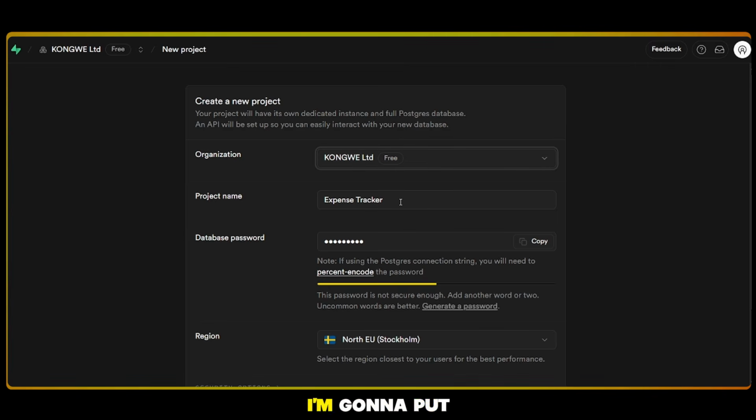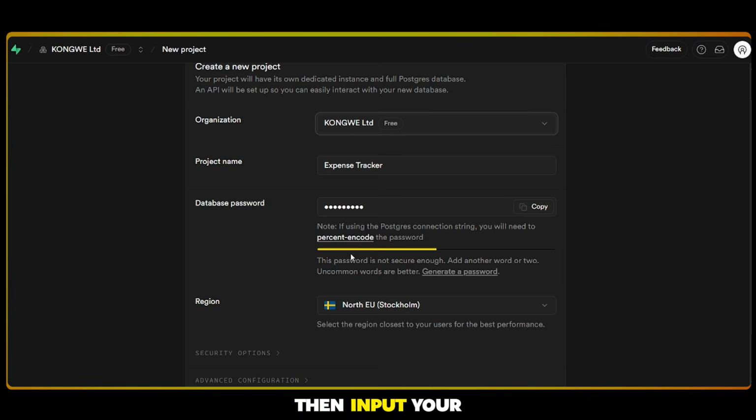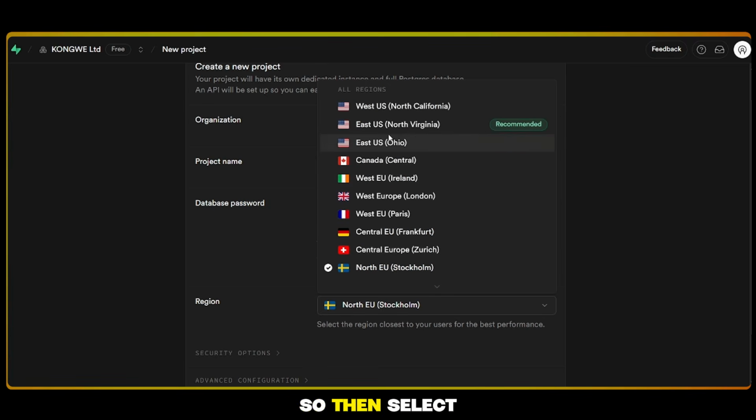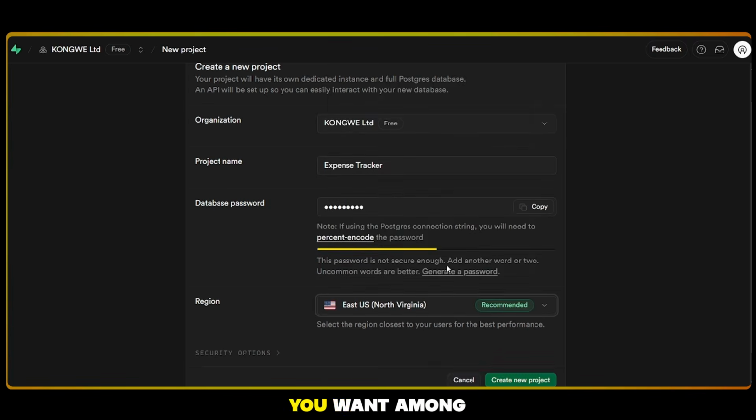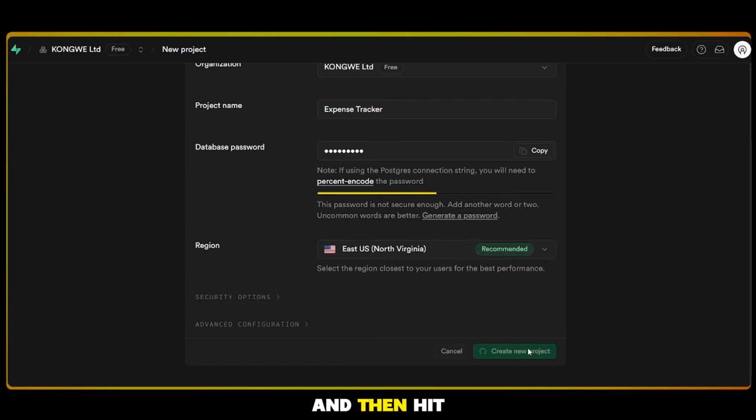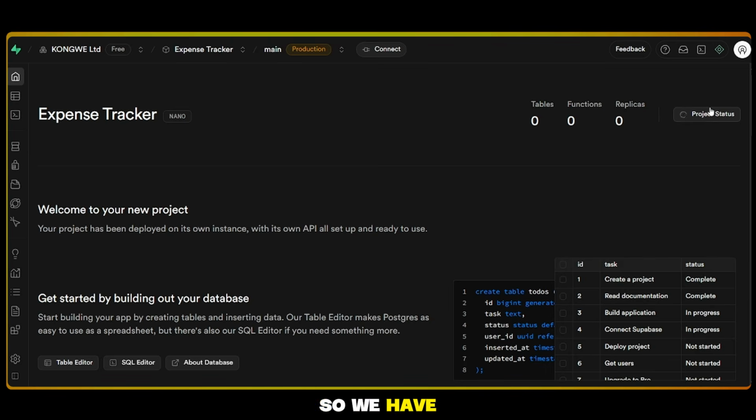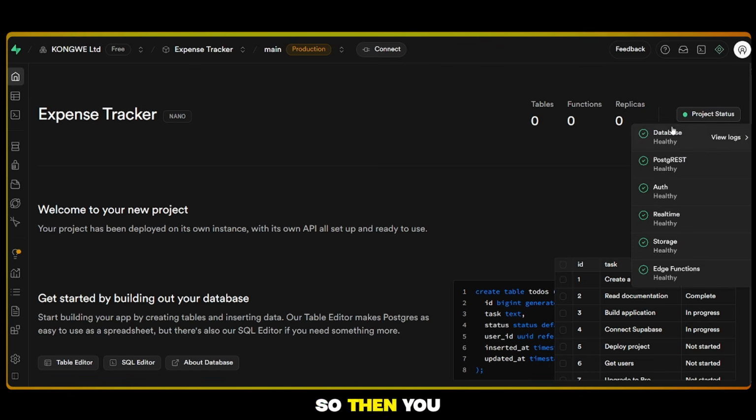At project name, I'm going to put expense tracker, then input your database password. Then select the recommended region or any region you want among these ones listed here, and then hit create new project. So we have to wait so that our project status can be ready so that we can start. Then you see our project status is now green and everything is ready. Now we are ready to go.